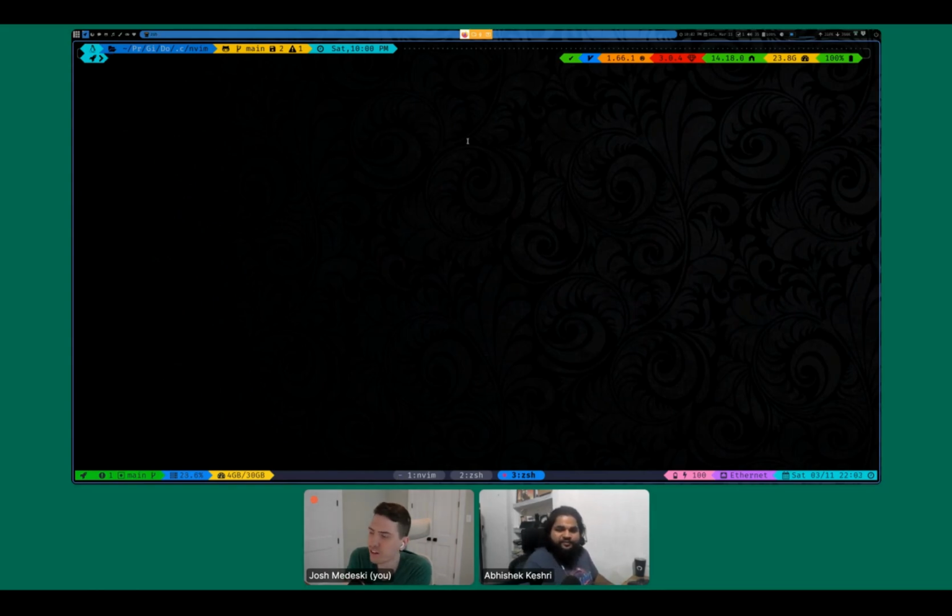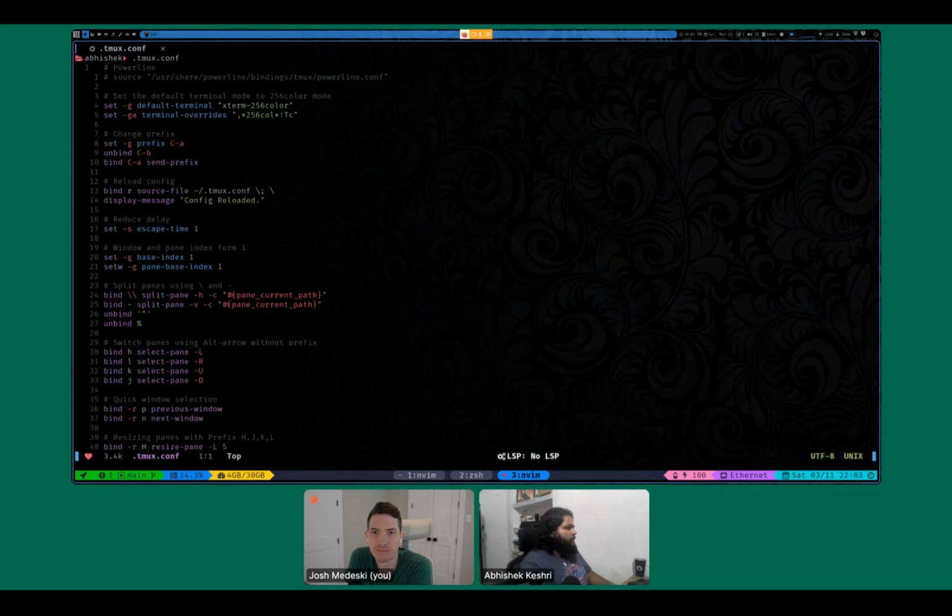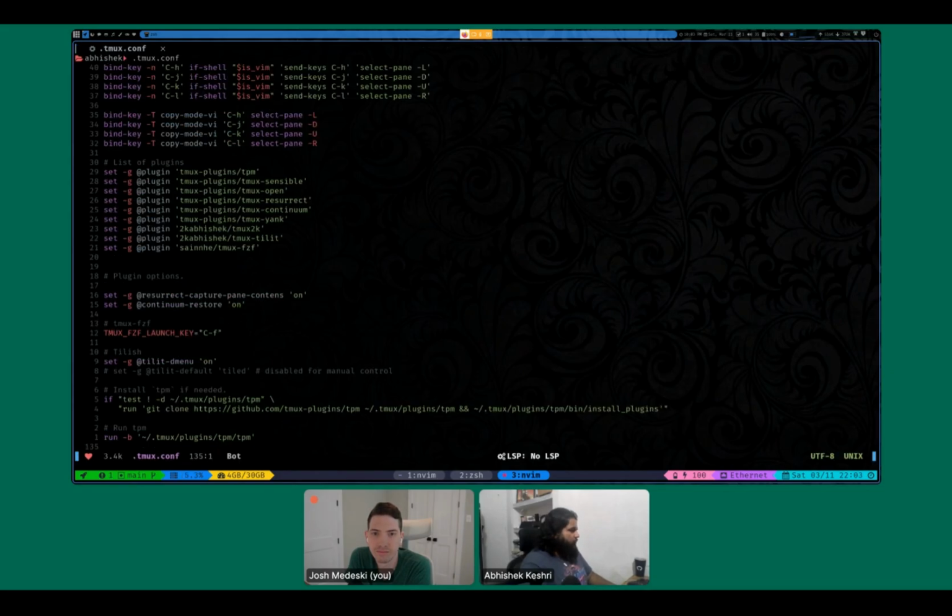Can you talk about session management? How do you create sessions in Tmux and what's your methodology there? So I use Tmux Resurrect, and I think I had one more plugin along with it. I forgot the name. Yeah, it's Tmux Continuum and Tmux Resurrect. That is basically my go-to config.